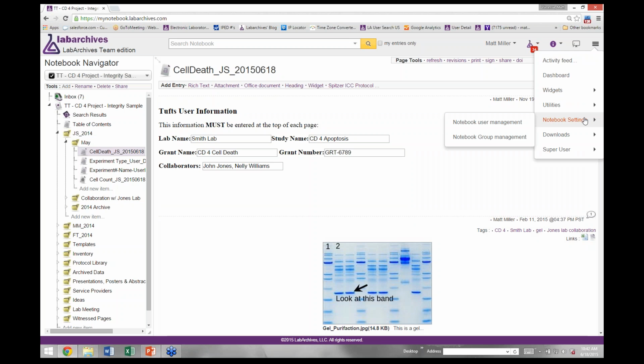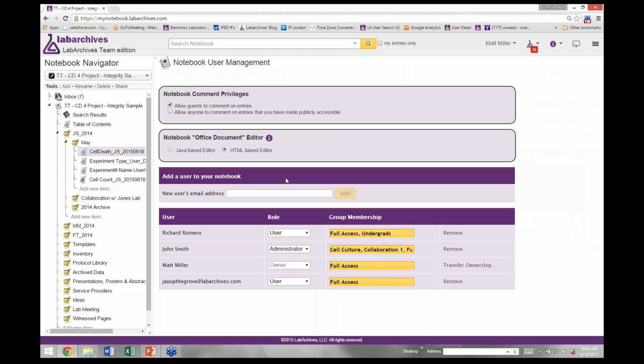And under the main menu, Notebook Settings, Notebook User Management, we would simply add the new user's email address, click Add, and provide that user with access, the Research Integrity Officer with access to the notebook, and hence having that audit trail, having the ability to view this notebook at this moment in time. The work can continue by the lab as the Research Integrity Officer is going through their audit.